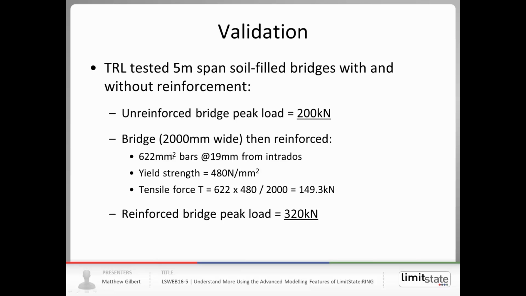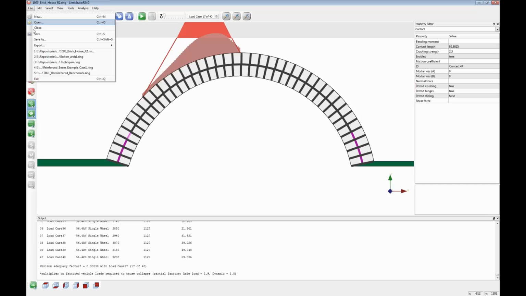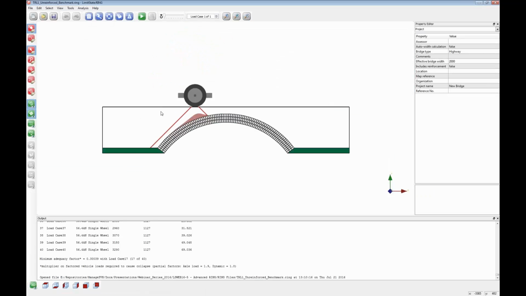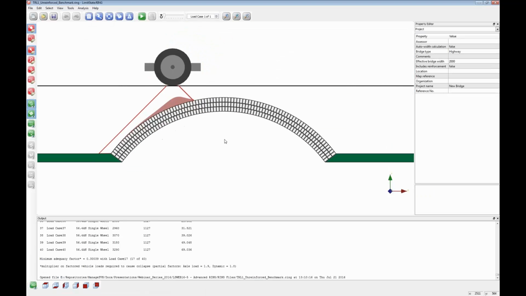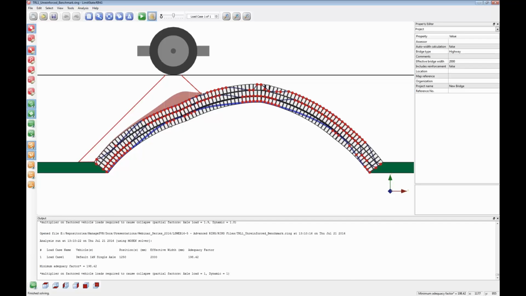The bars in this case were inserted in grooves, so the bars themselves were 19 millimeters in from the intrados, and I've got, I think, a case of the unreinforced bridge here. So it's a multi-ring arch again. If I click solve, then we have this characteristic mode of response, with multiple hinges forming.